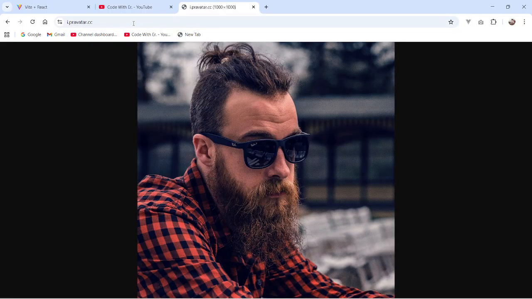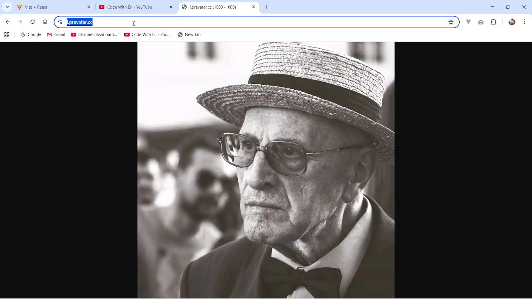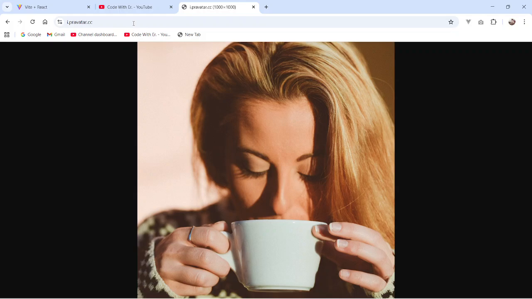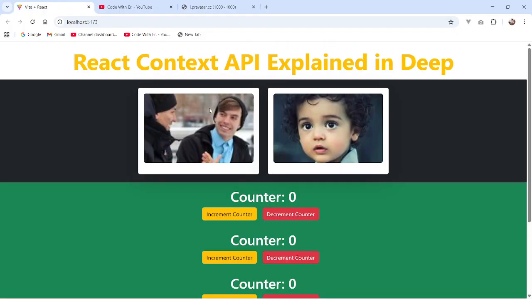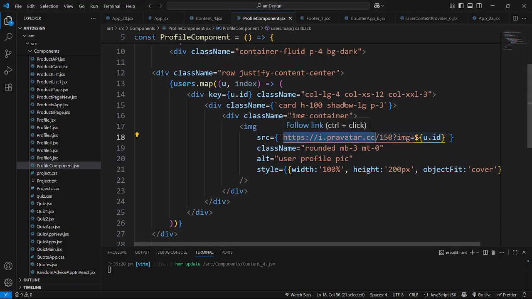I'll give you the link in the description. You can just come here and have a look. Every time it will give you a different user profile pic. So I have used this profile image as a user profile pic. Here you can see where I have used it. Now I'll show the other things as well.